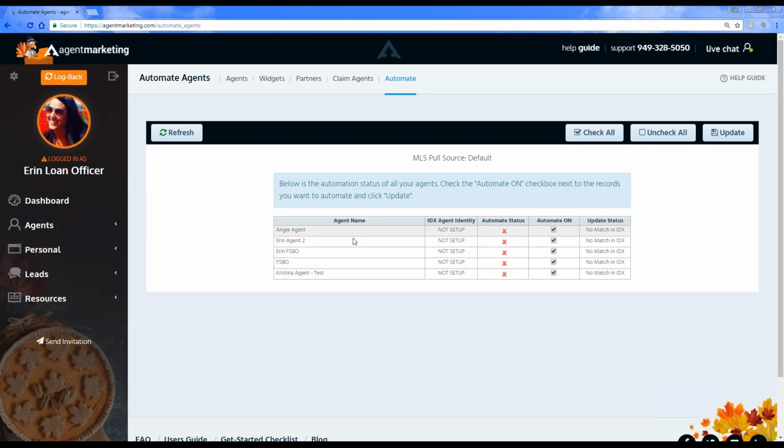I have test accounts here, but it would show you if they are set up. It would say IDX agent identity set up, and then it would show that they're set up on the automation. This would be a little green check.